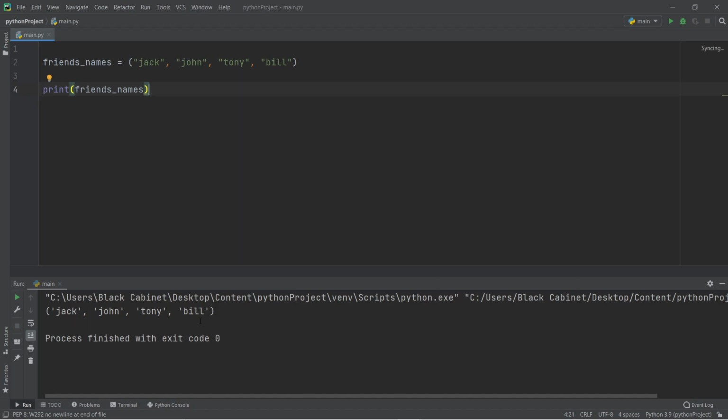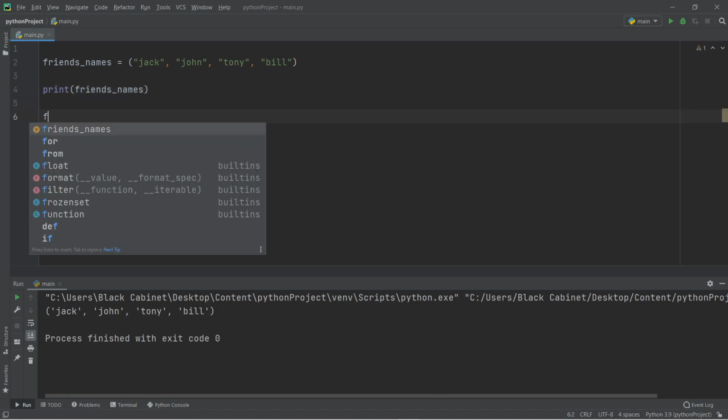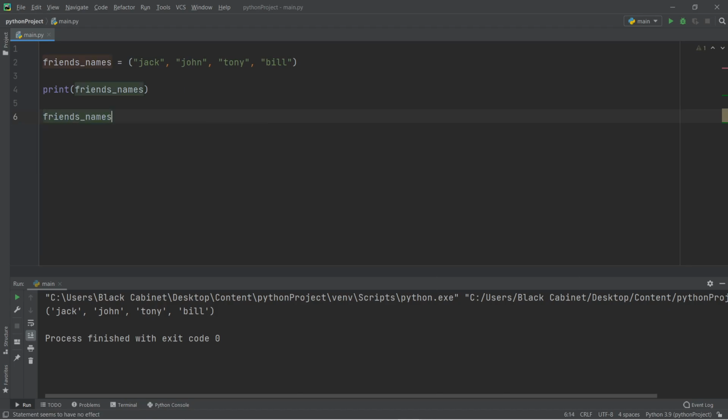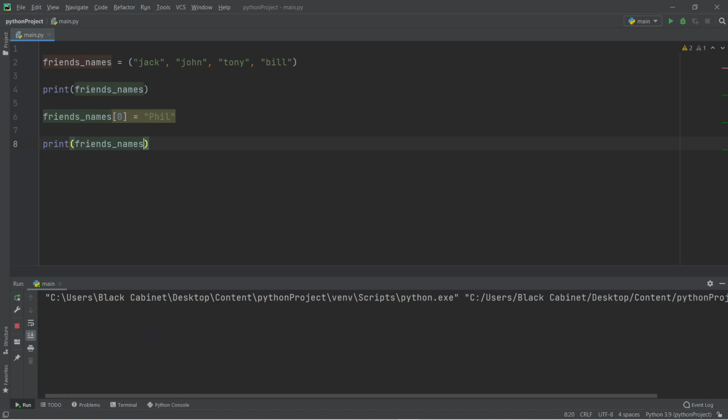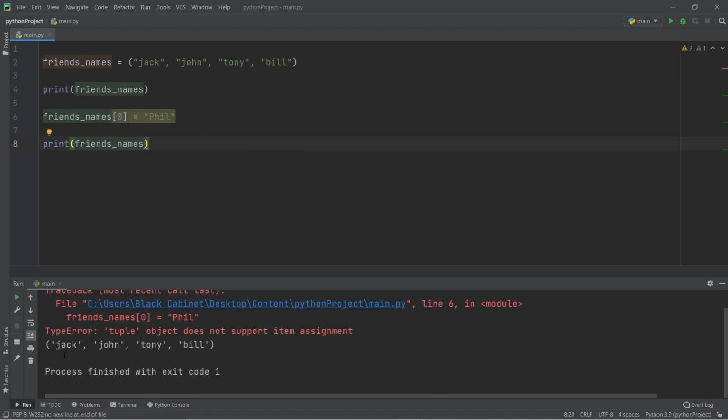So you can see we have exactly the same still. So if I came down, let's say I wanted to change friends' names. Let's say I want to change Jack's name to Phil. So straight away we have an error, and it says type error, tuple object does not support item assignment. There's not much detail to go into with tuples at the moment, other than they can't be changed.